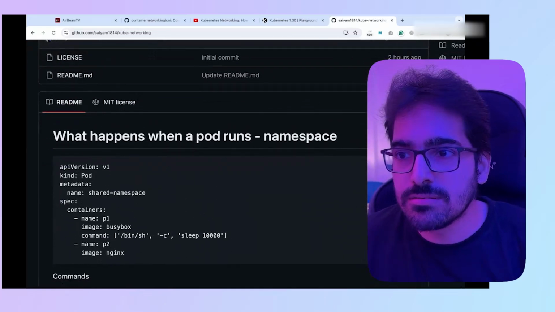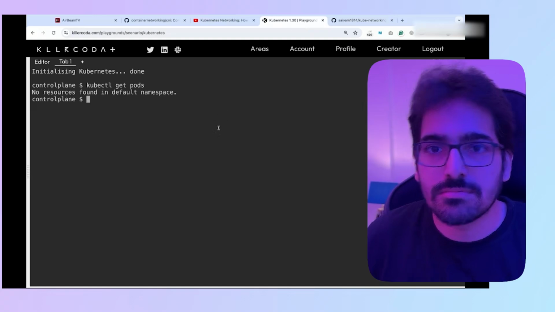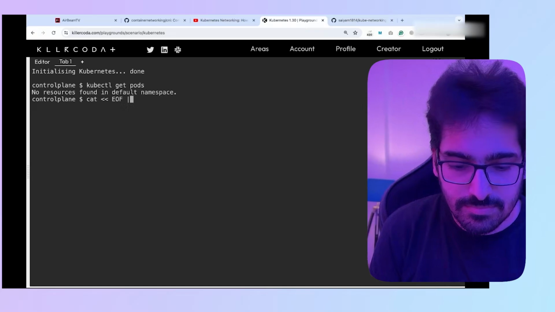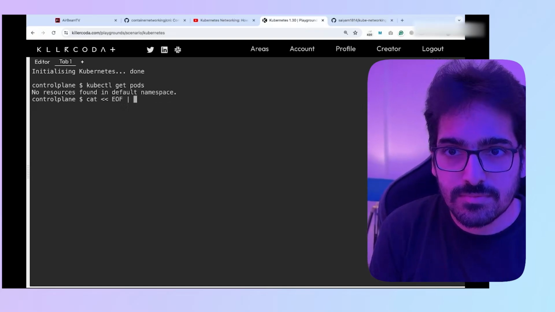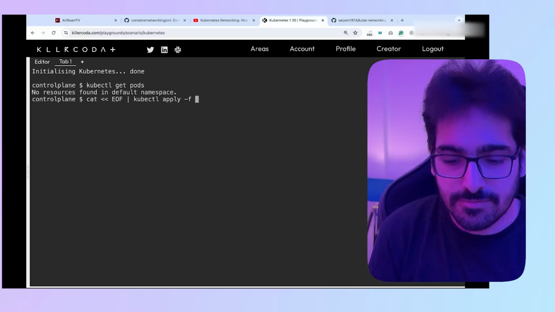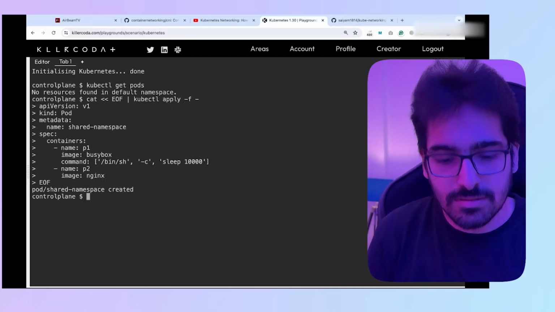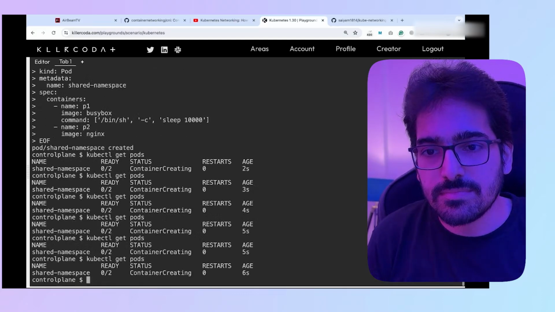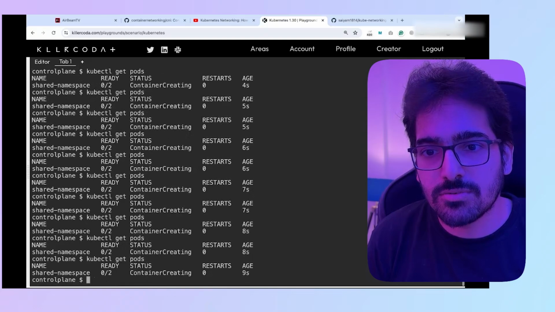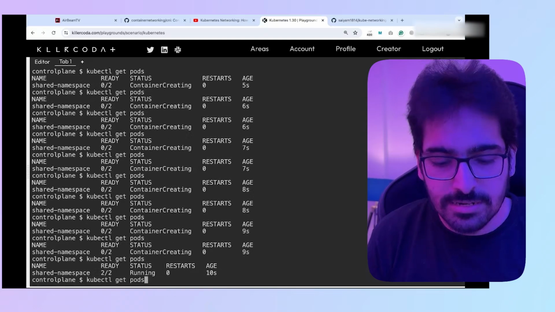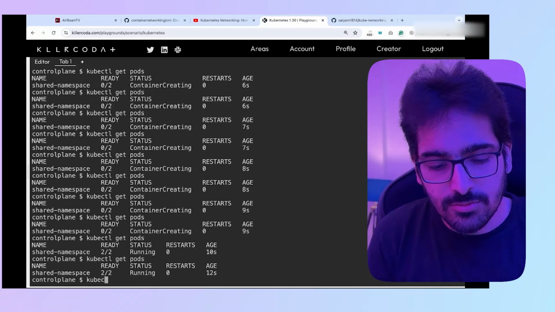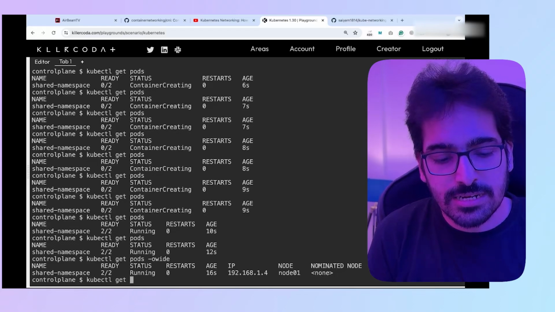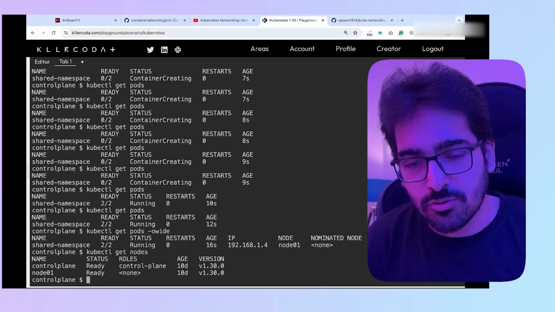So we'll create a pod, a simple pod. kubectl apply -f. kubectl get pods. It's container creating, and very soon it will go to running state. So the container is running, and we do kubectl get pods -o wide. It's running on node 1. kubectl get node. This is a 2-node cluster. We have control plane and node 1.